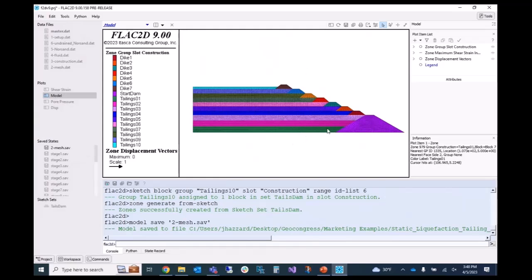So you have this initial dam here. This purple one is called start dam. And you've got 3 layers behind that. And then they started building these dikes on top, so they could add more layers in behind here. Anyway, you can see what the geometry looks like.